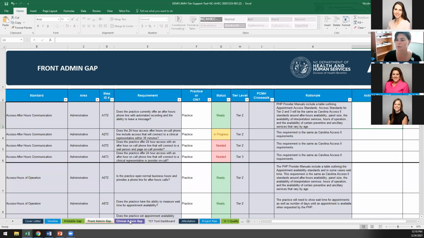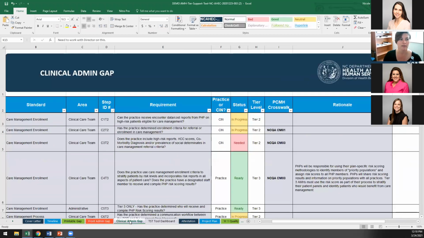All right, so moving on to the clinical admin gap section. Once you've completed your front admin gap, you're going to come over here to the clinical admin gap and review it in much the same way. Please note that on the clinical admin gap, the PCMH crosswalk column has been filled in for you. So if you're a practice who is familiar with NCQA's PCMH recognition process, this may be valuable for you.